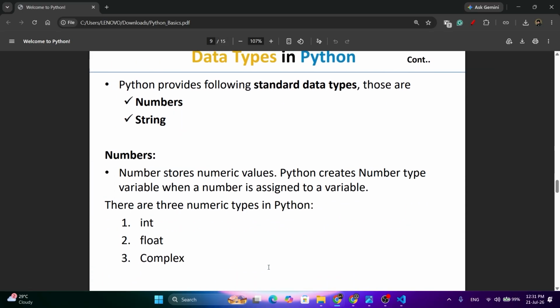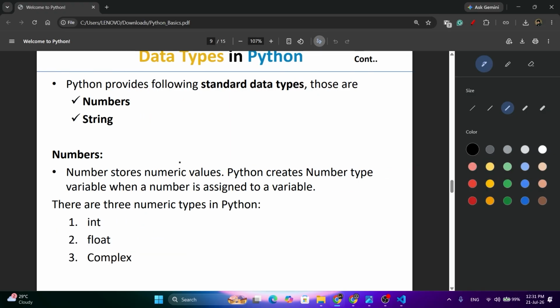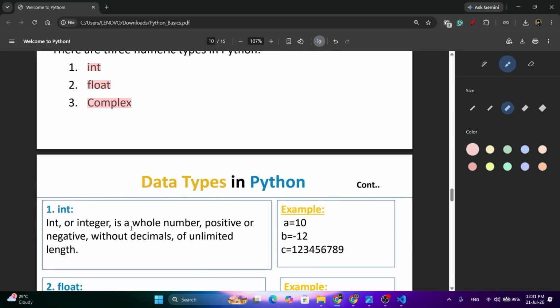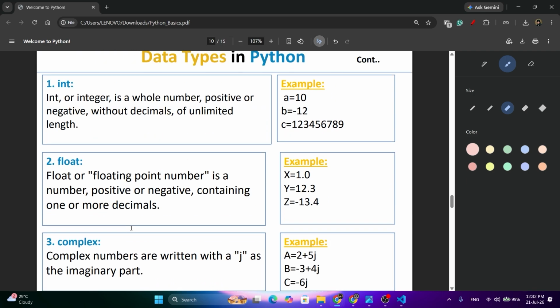Python provides the following standard data types: numbers and strings. Numbers store numeric values. Python creates a number type variable when a number is assigned to a variable. We have int, float, and complex. We will see by executing it later on. So these are the data types.